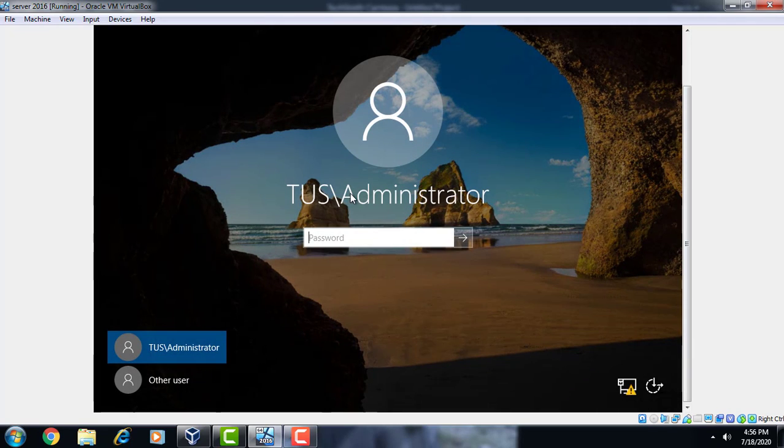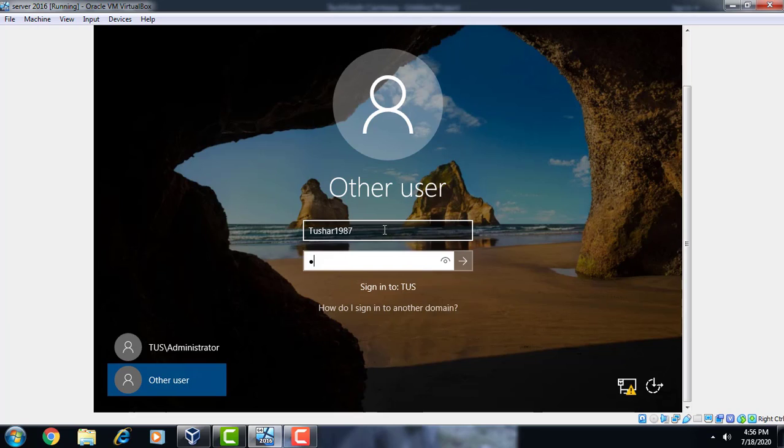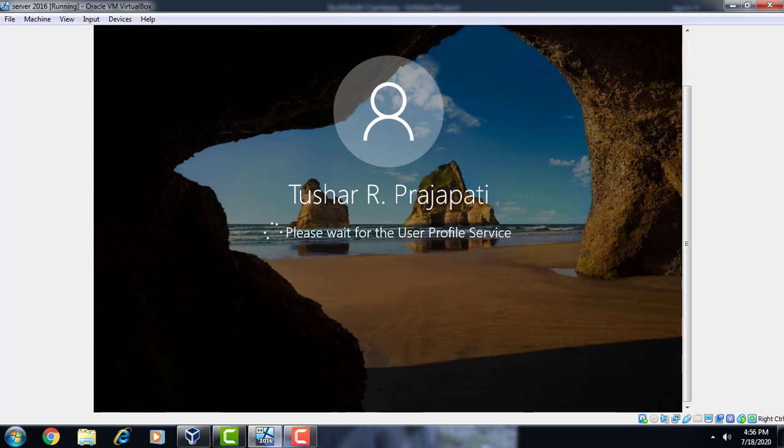This is our normal administrator login. Every time we are logging into our DC with administrator, but this time we are logging in with our created user in Active Directory. Now you can simply log in with Tushar Prajapati. It will create the new profile in your PC, so it takes some time to log in.